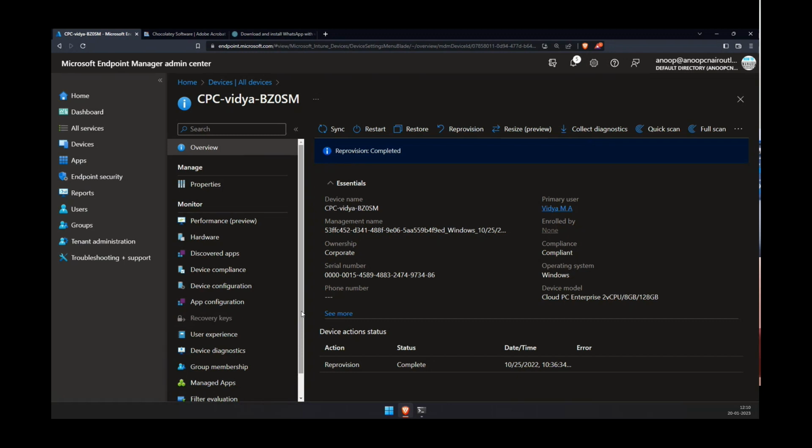Jitesh, do you want to? Are we planning to cover the client side of things, or are we done with our demos? Yeah, we can quickly show that client end overview. Okay, back to you. Yeah, thank you.